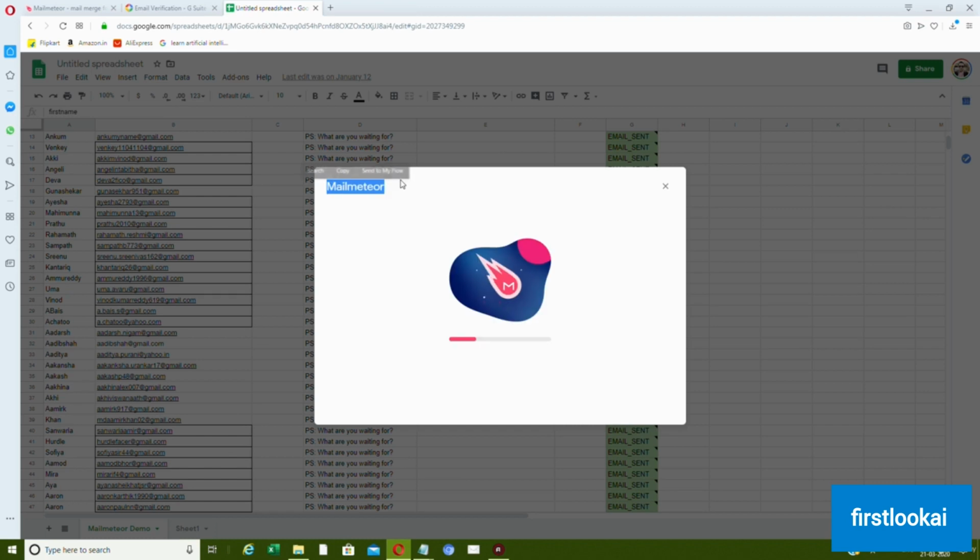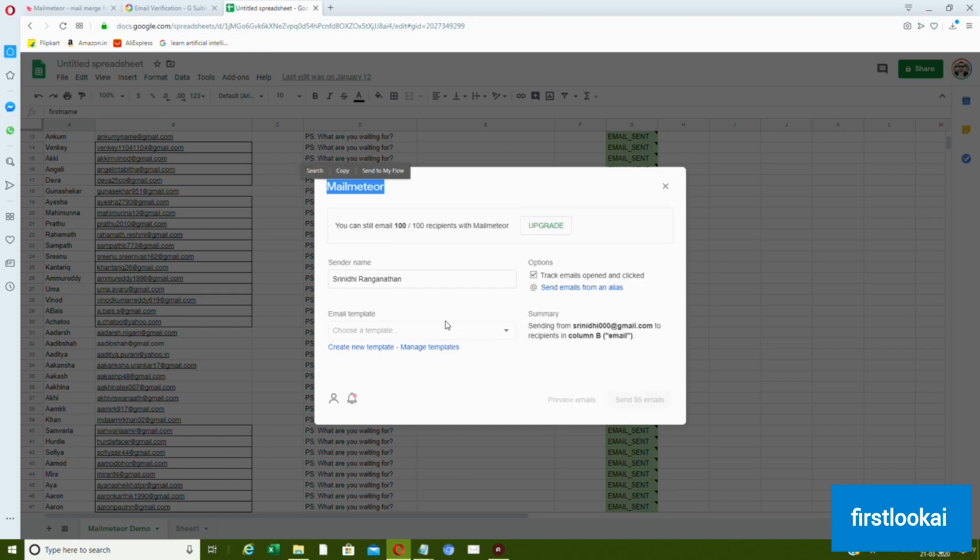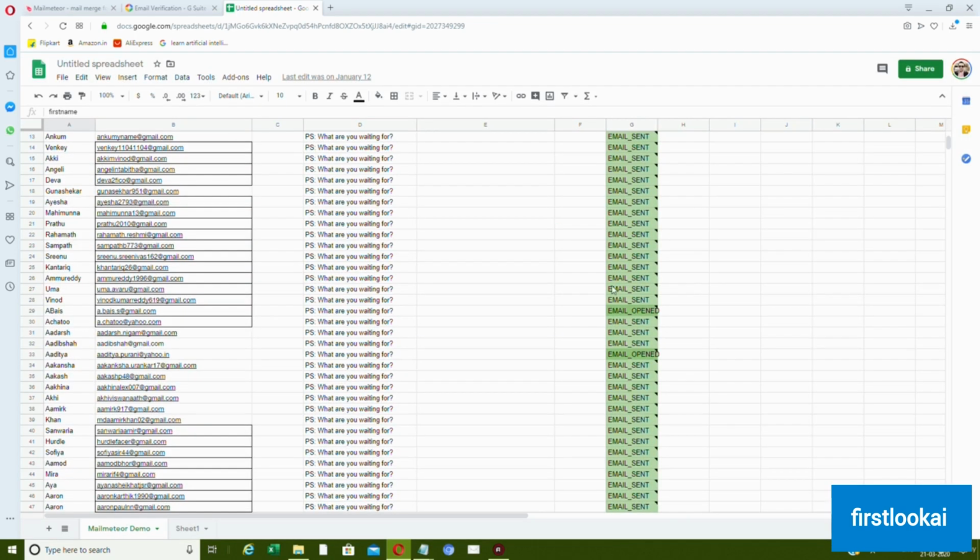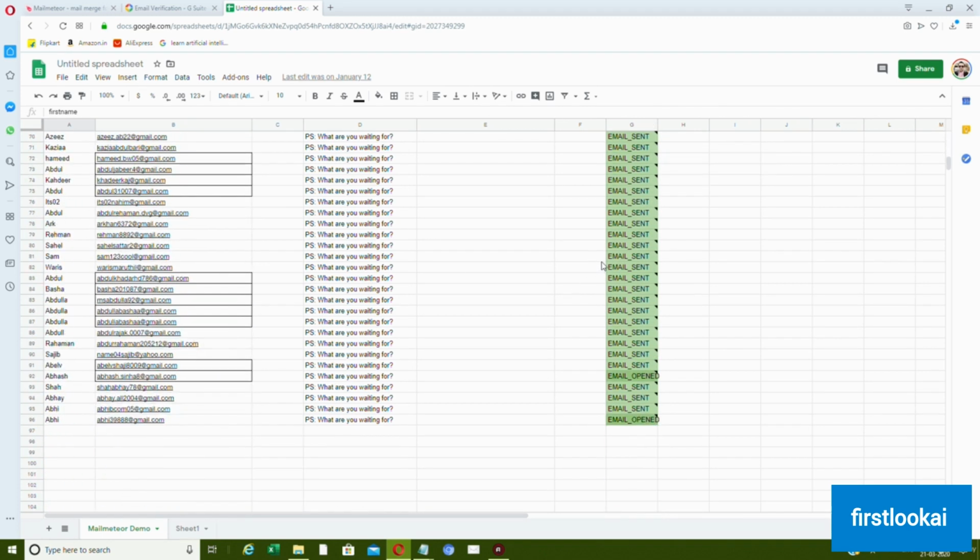Okay guys, so this is Mail Meteor opening inside Google Sheets, and here I can email 100 recipients today. My sender name is this. I can choose an email template that I want, and pretty good, I can send across all the mails. Here the emails are sent, so it is already sent. These are email addresses. I already sent the mails.